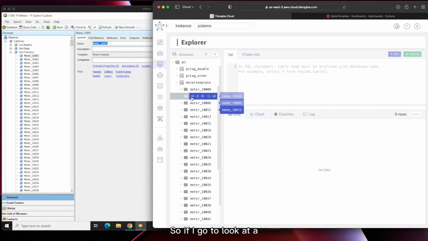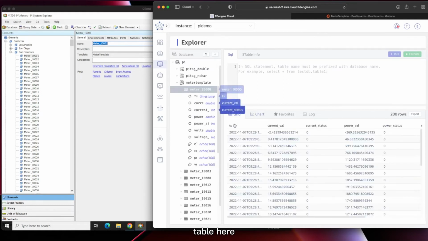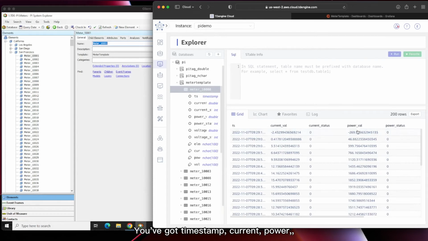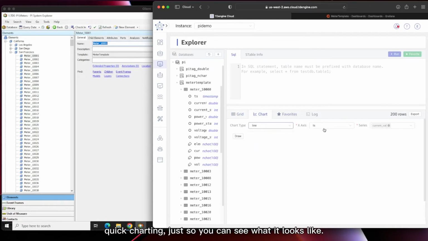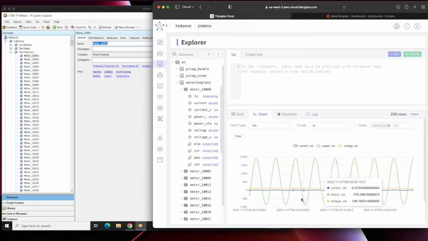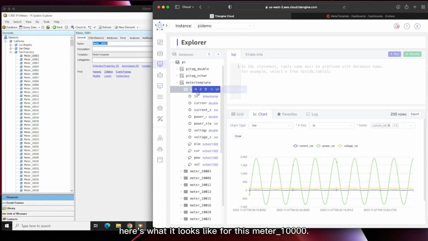So if I go and look at a table, here you have the same columns, and here's some of the data for it. You've got timestamp, current, power, and voltage. So all of this structure was automatically created once we gave it the template name. If I look at some quick charting, just so you can see what it looks like, I have timestamp on one axis, and current, power, voltage on the other. Here's what it looks like for this meter 10,000. We've got current, power, voltage, and it looks like a sinusoid wave.